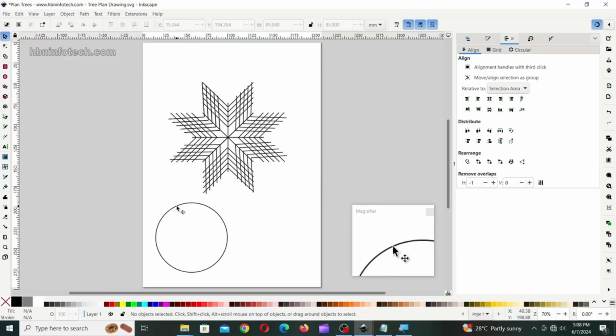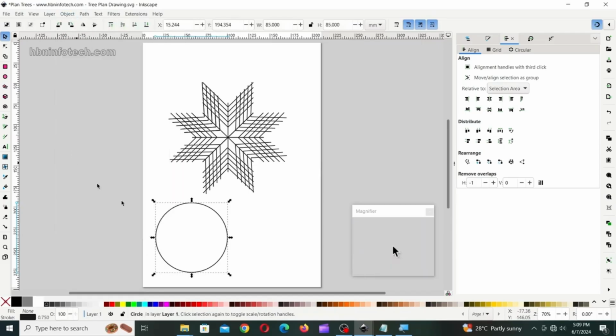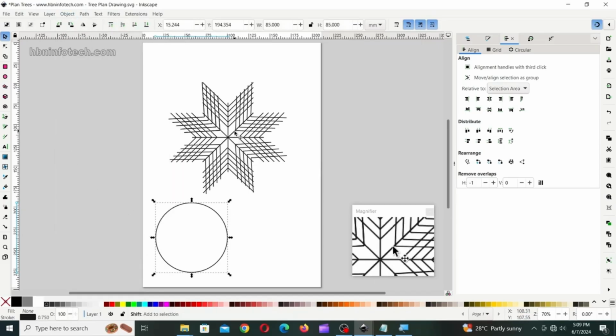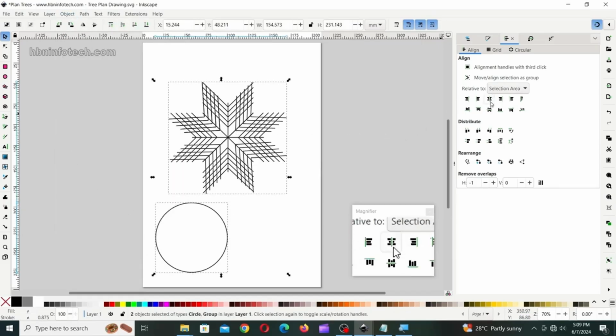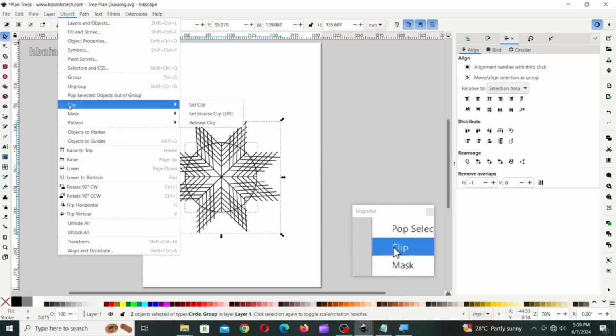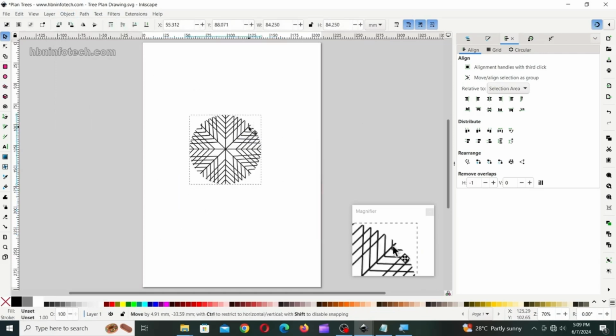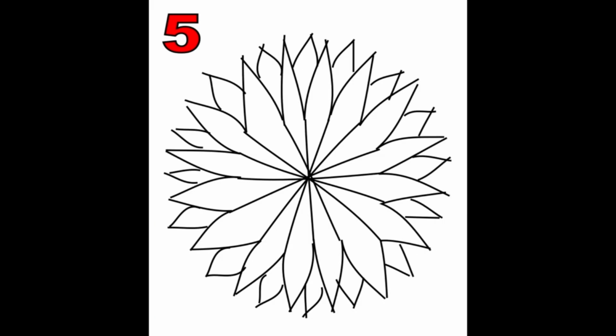Then select the circle, go to Object menu and click on Raise to Top. Then center align all the shapes horizontally and vertically. Then in the Object menu, go to Clip and click on Set Clip. Our sample 4 is completed. Now let us move on to sample 5.